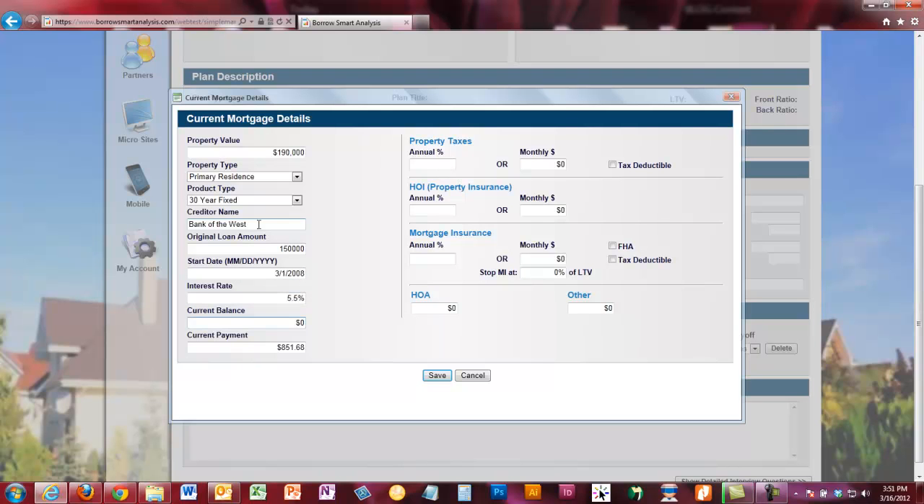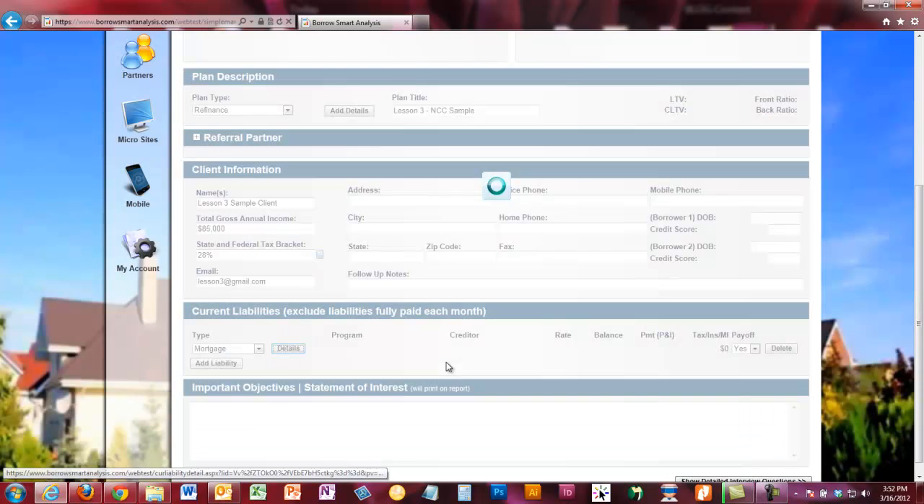The current balance right now is $150,000. No, we'll say, I'm just making this up, $130,000. I'll be getting this information. I got a current payment, and they tell me that they're actually paying $900 a month. It's a refinance, and there's no MI, so I'm going to leave that all blank.